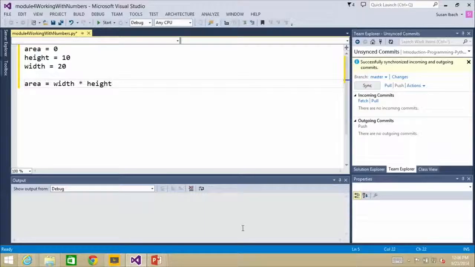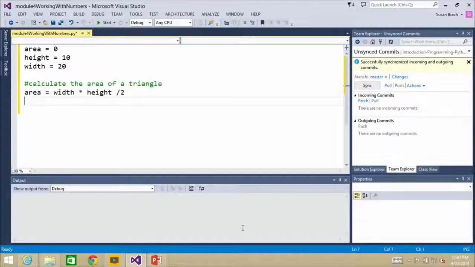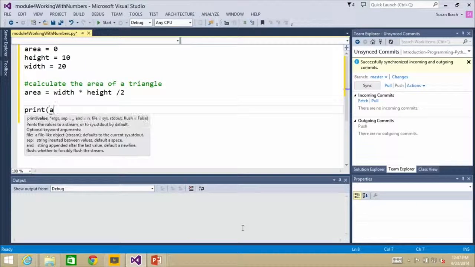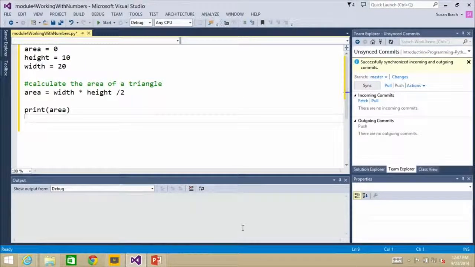Of course, if it was a triangle, I'd have to then take that result and divide it by 2. Isn't that, I think, half base height? I'm having a real hard time. Now I'm having to remember geometry as well. This is hurting my brain. So I better put in a comment here. Calculate the area of a triangle, because otherwise everyone else is going to go, why on earth is she dividing it by 2? And then I can just print that output onto the screen.